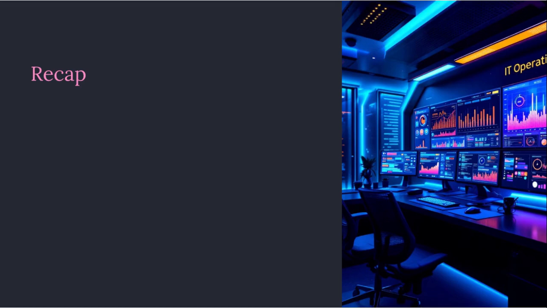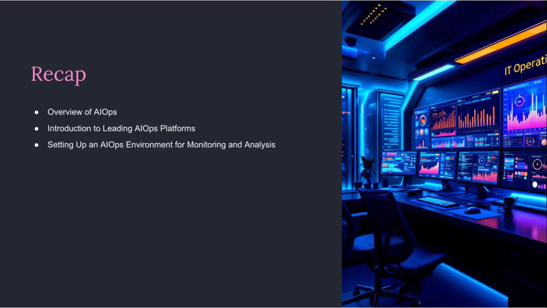Let's quickly recap what we covered in this tutorial. We started with an overview of AIOps, understanding its role in modern IT operations. We explored leading AIOps platforms such as Moogsoft, Splunk, Big Panda, and Datadog. We learned how to set up an AIOps environment, including data collection, anomaly detection, and automation. We discussed how AIOps integrates with existing IT infrastructure and monitoring tools like Prometheus, Grafana, and ELK Stack.